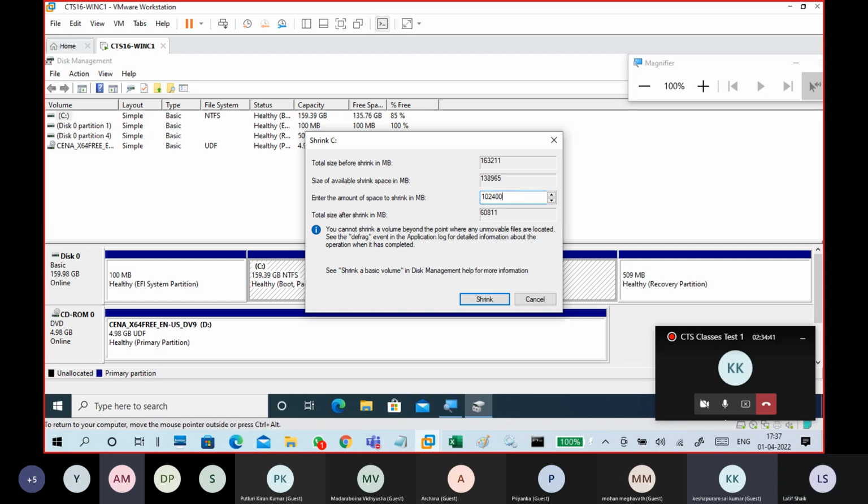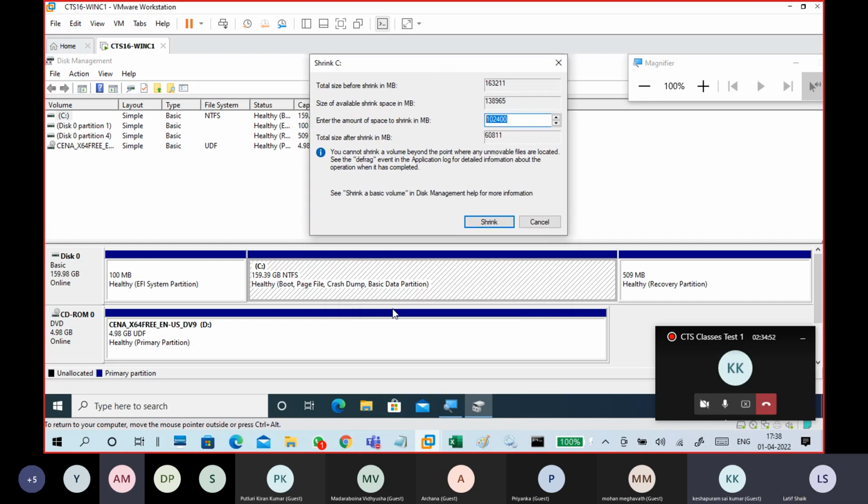102400, like this. So 1024 means 1 GB, 10240 is 10 GB, 102400 is 100 GB. Okay, so 100 GB I will get from the C drive. So the remaining space is left on the C drive.